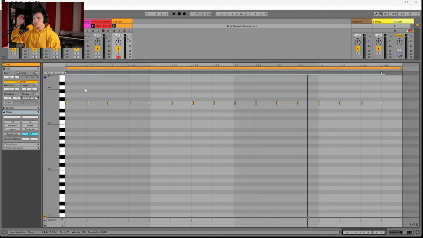But what we can do is create these kind of accent patterns and articulation patterns just by making a few of these notes longer and keeping the rest of them short. Let me show you what I mean. So if I take, say, this note and I stretch it way out, listen to this.